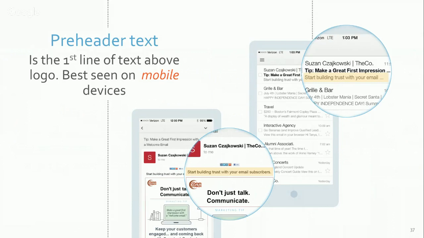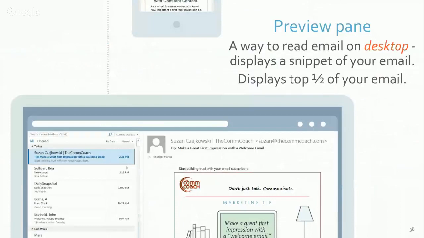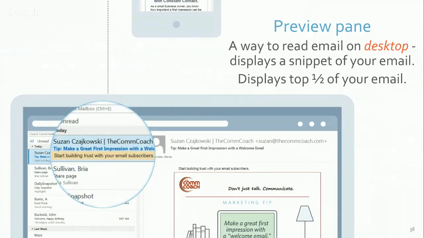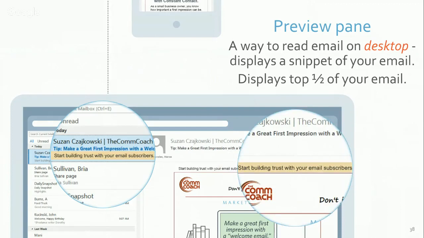So make sure that you take that time and preview your own message to look at it. The preview pane on your desktop displays a snippet of your email, and it displays probably the top half. So that's why you want to keep that content right up top. And the subject line also will show up inside of here, and that's where that snippet text will show. Building that on top will help you be as browsable as possible.